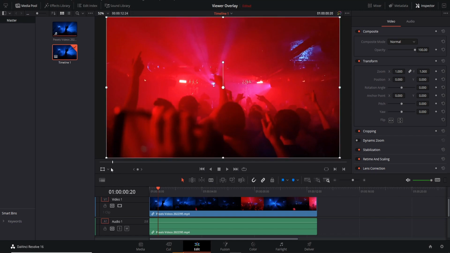When you have it on, the viewer overlay comes in 5 different modes, which are Transform, Crop, Dynamic Zoom, OpenFX Overlay, and then Annotations. We'll talk about each of those a little bit in this video. First off, the Transform viewer overlay.